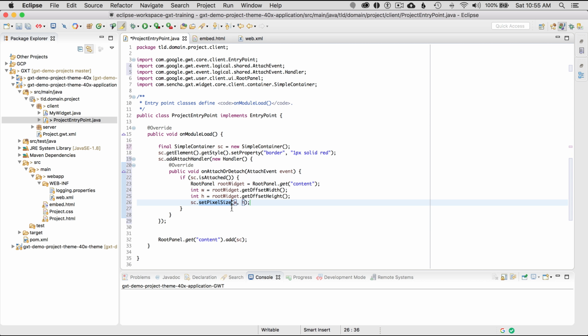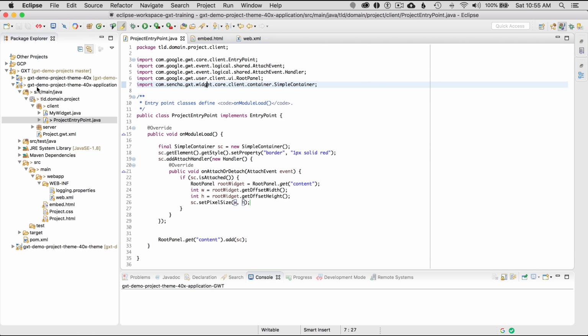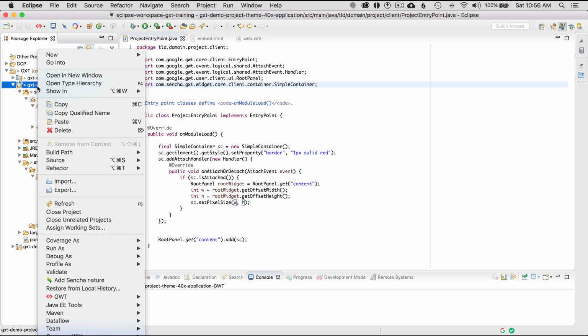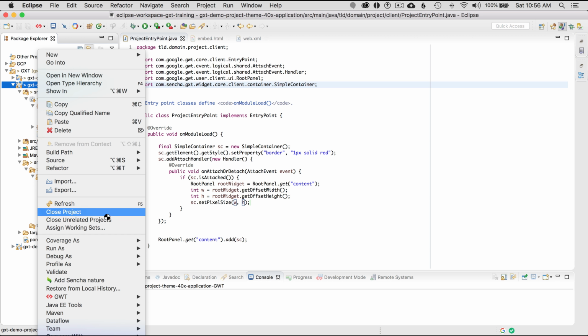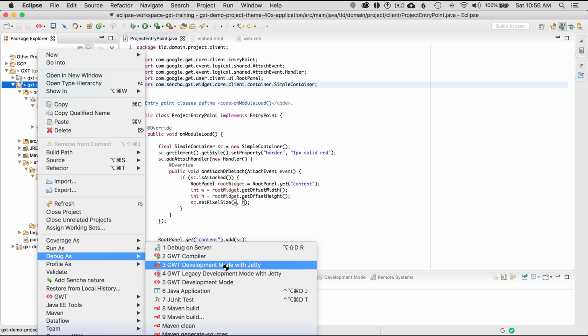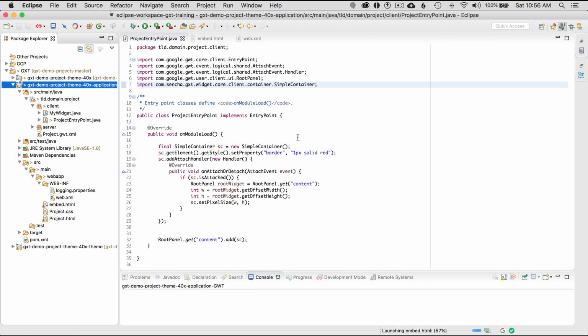So what I want to do is show you what happens here. So let's go and debug it. Save first, and then I'm going to click debug. I already have a launcher started, but let's create a new launcher. This one will reuse. So I'm going to right click on the project, debug as, classic development mode with Jetty. And this will ask me, okay, I want to create a launcher, but I want to create it with this HTML entry point. And I'm going to select embed in this case.